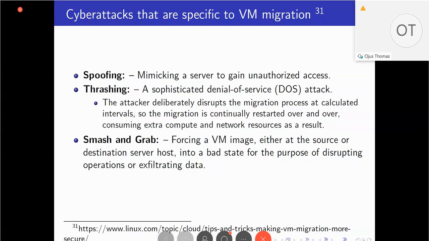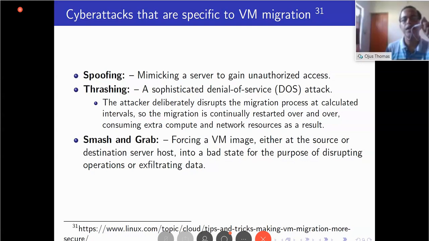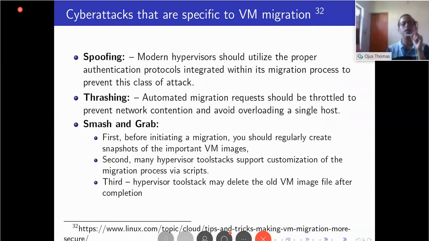Then smash and grab. To avoid smash and grab, first, before initiating a migration, you should regularly create snapshots of the important VM image. Snapshot means the status of the VM at a particular instant, including the application and the data. Second, many hypervisor tool stacks support customization of the migration process via scripts, so the data transfer is taken care of by the script.